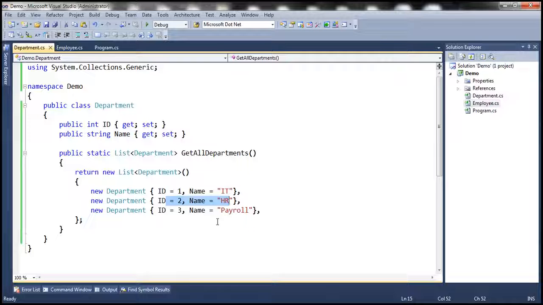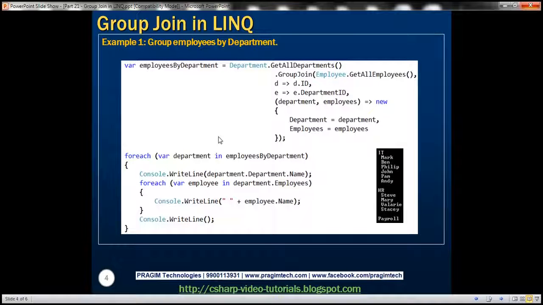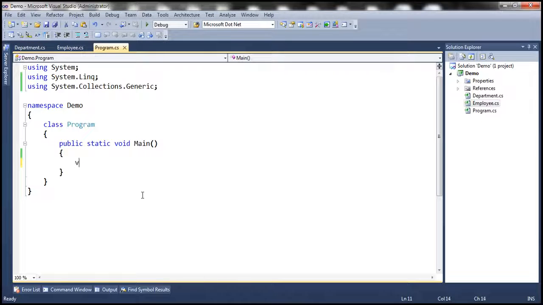Now, what do we want to do with this list of departments and list of employees? We want to group join them and retrieve employees by department, and then print the department name and the names of the employees belonging to that department on the console, as you can see here. So let's see how to achieve this. Within the main method, first let's create a variable to hold the results. Let's call this employeesByDepartment equals, first let's get the departments.